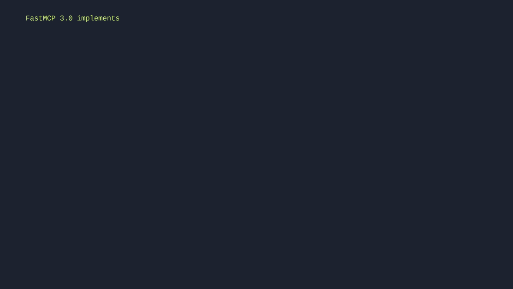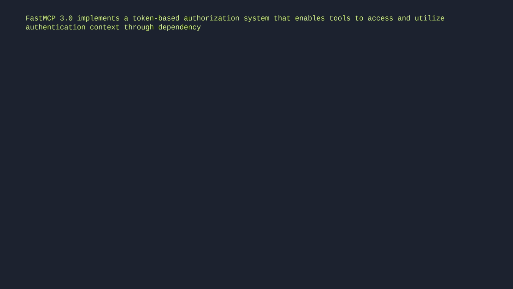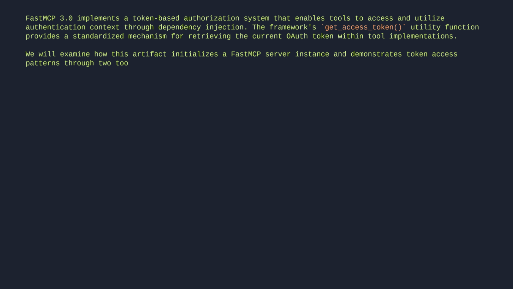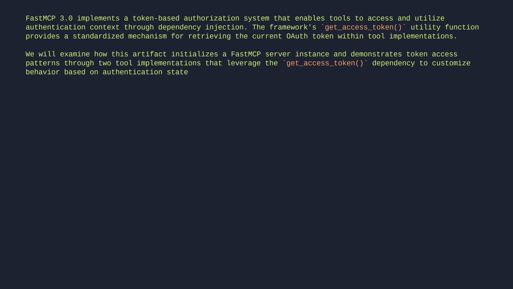FastMCP 3 implements a token-based authorization system that enables tools to access and utilize authentication context through dependency injection. The framework's getAccessToken utility function provides a standardized mechanism for retrieving the current OAuth token within tool implementations. We will examine how this artifact initializes a FastMCP server instance and demonstrates token access patterns through two tool implementations that leverage the getAccessToken dependency to customize behavior based on authentication state and token claims.